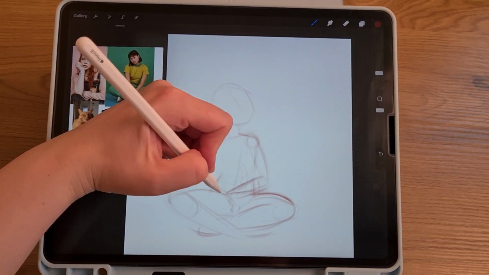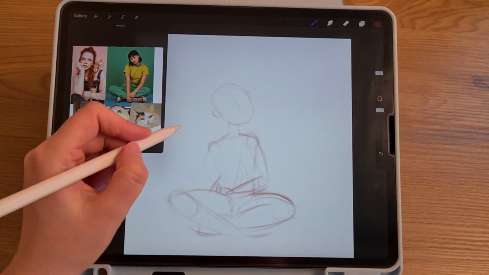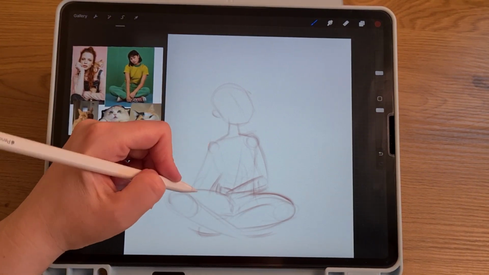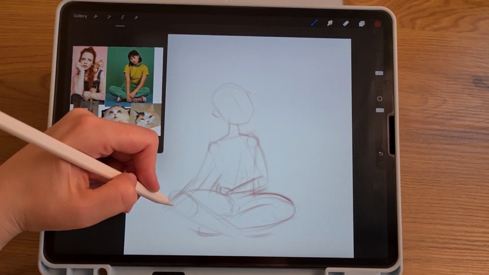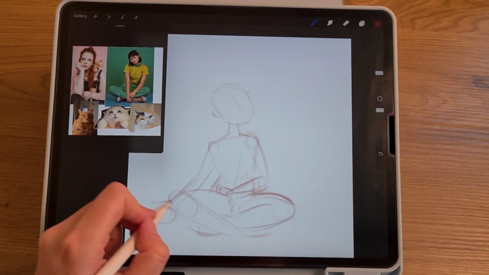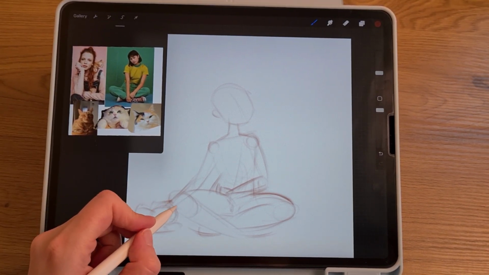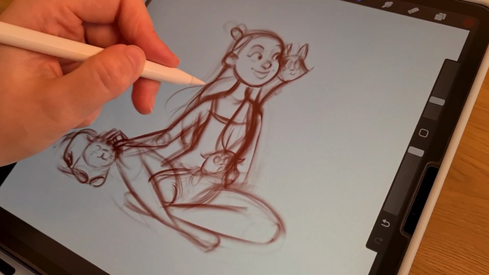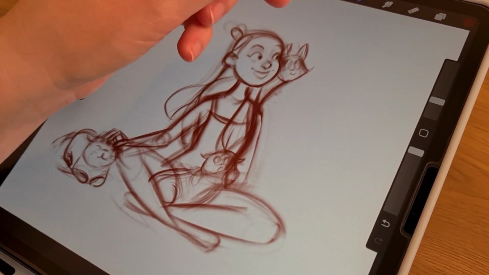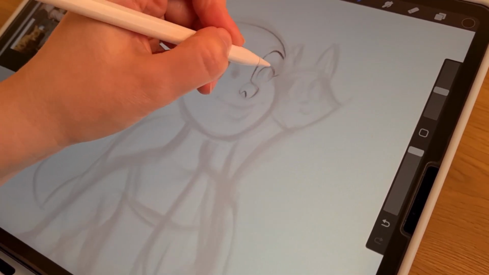First, I draw a quick messy sketch of the pose of the girl from the right photo and place the cats. At this stage, I think about the composition, about the idea, and how interesting to show the interaction of the main character and additional characters.